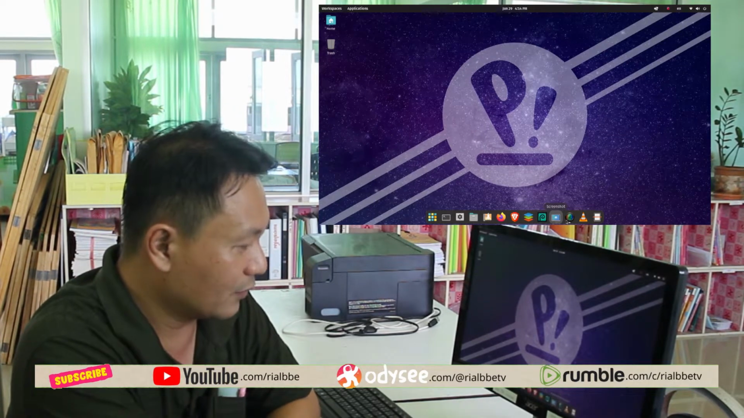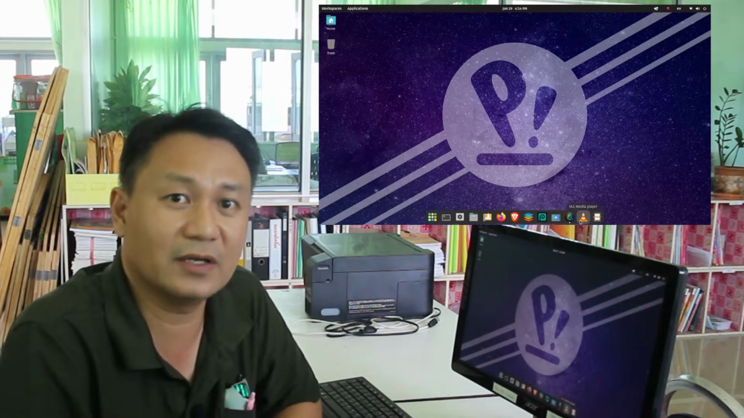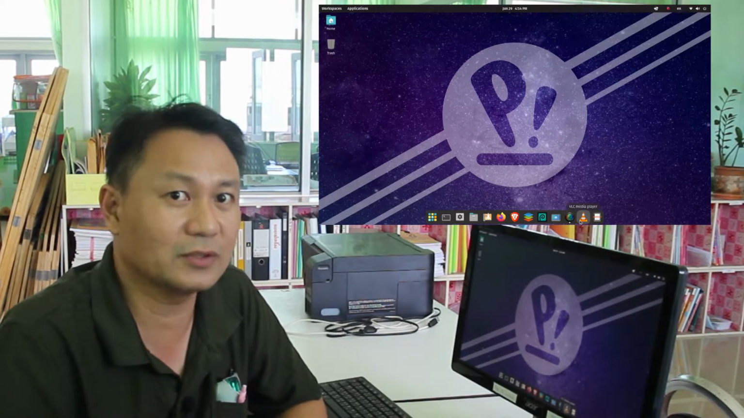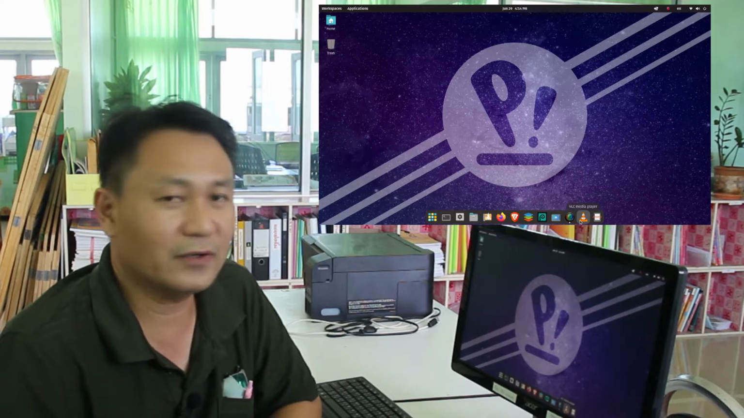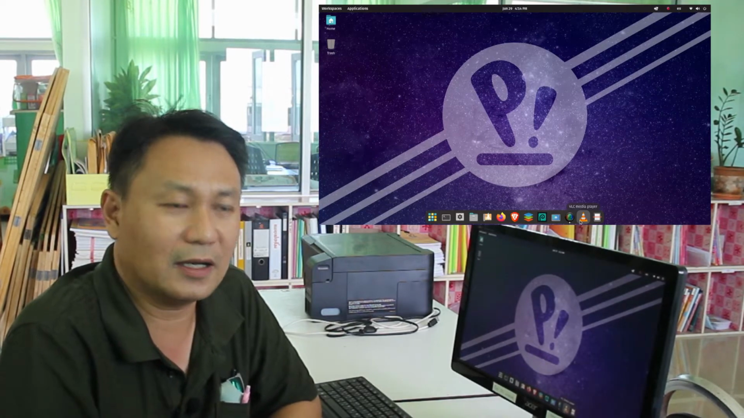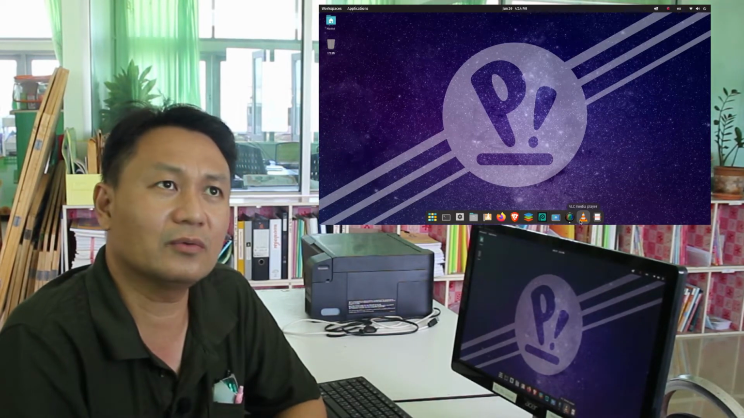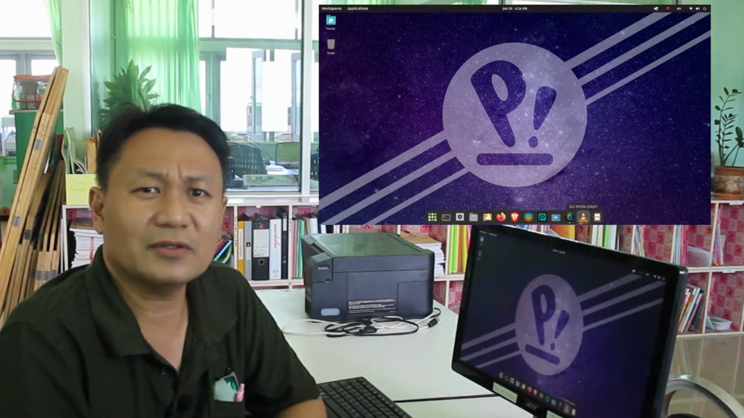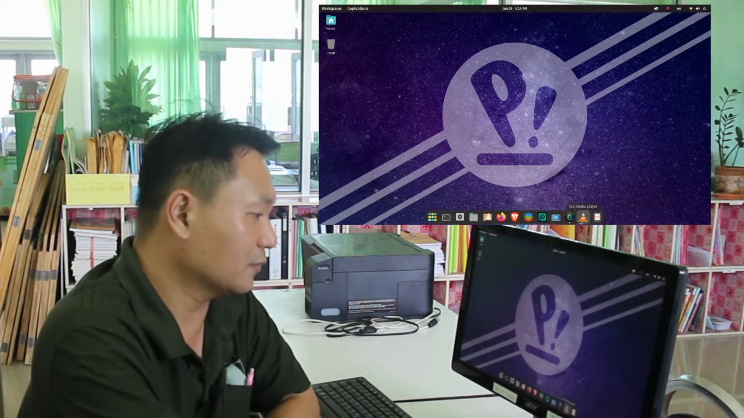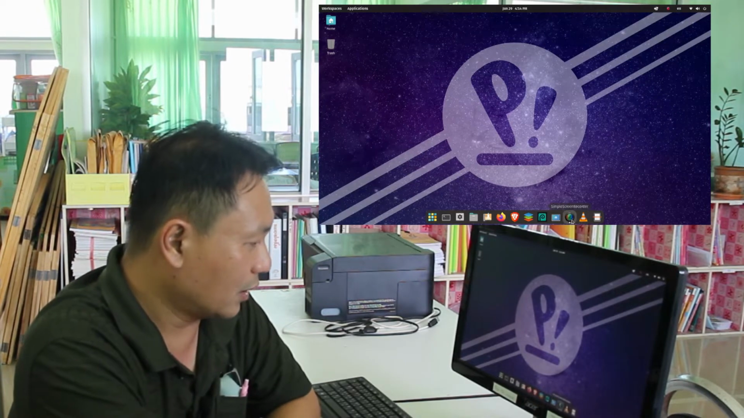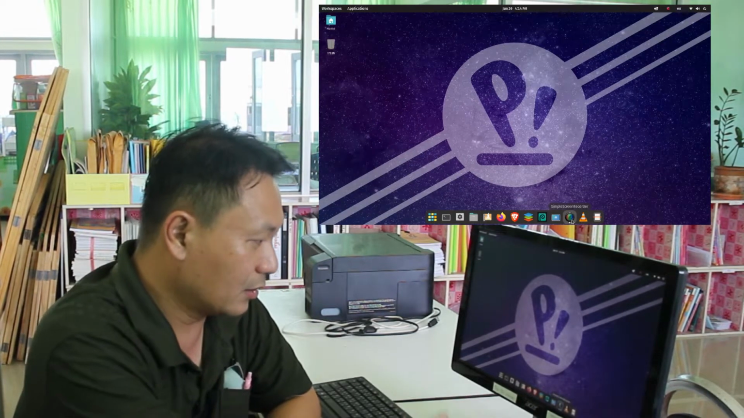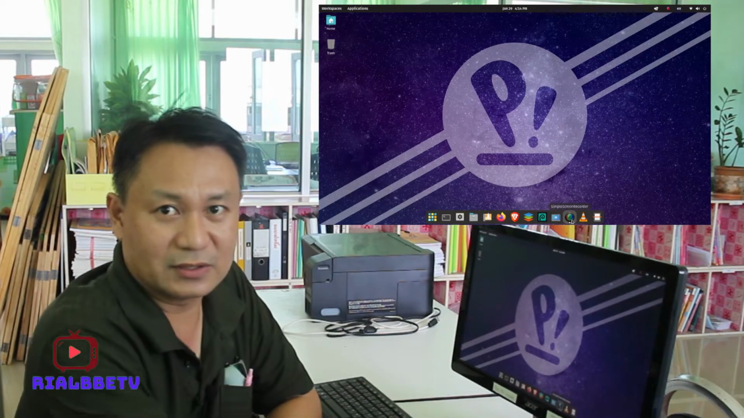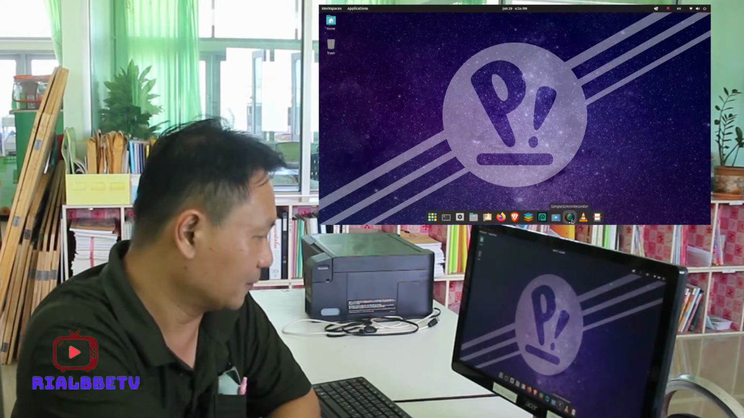We also have VLC, of course, the VLC video media player, or multimedia player, that has been very famous since way back. I think it was released in the early 2000s, probably something like that. I also installed this screen recorder so that you can see all of the stuff right here.